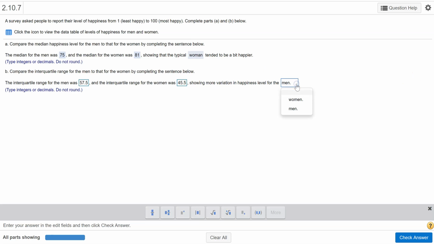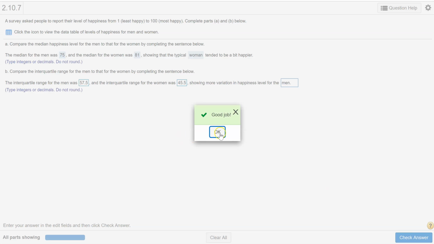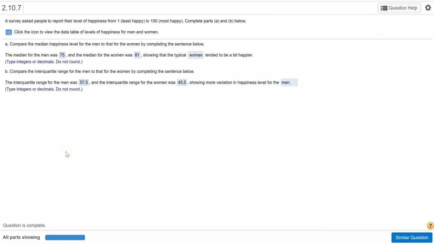So from my drop-down menu, I'm going to select men. Let's check that answer. Yay, we got it right. So again, you could sort that data by hand from least to greatest, and you could find the median, and then the Q1, and then the Q3, and then find the interquartile range. But because there are so many numbers, you can just open the data in StatCrunch. But know how to find median and interquartile range by hand for your quizzes and tests. I just won't give you such a big data set. It'll be a much more manageable set of numbers.